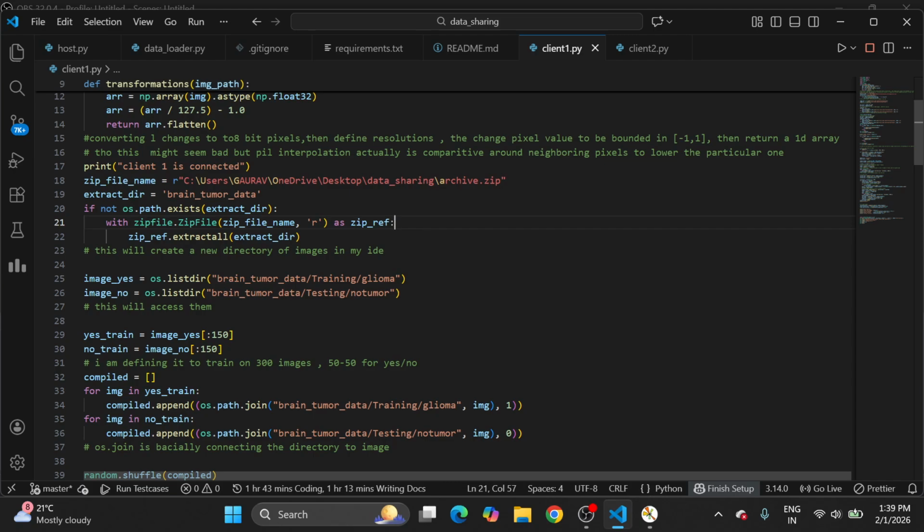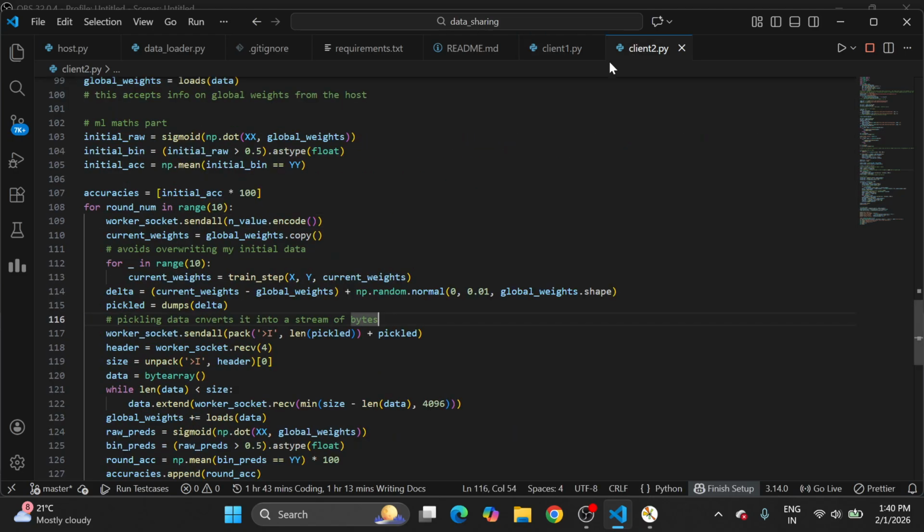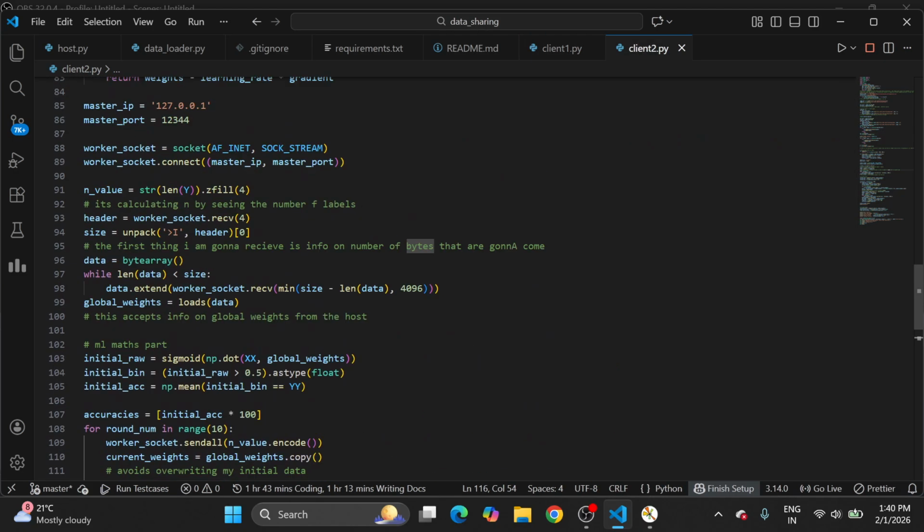My client one is training on the first 150 images, and client two is training on the latter 150 images. Of the images which have cancer, the first 150 are trained on client one, and the latter 150 are trained on client two. The same is for the images which don't have cancer, and I'm shuffling them. For testing, I'm using a total of 100 images, 50 with cancer and 50 without, and it will have a total of 10 epochs, calculating the data 10 times.